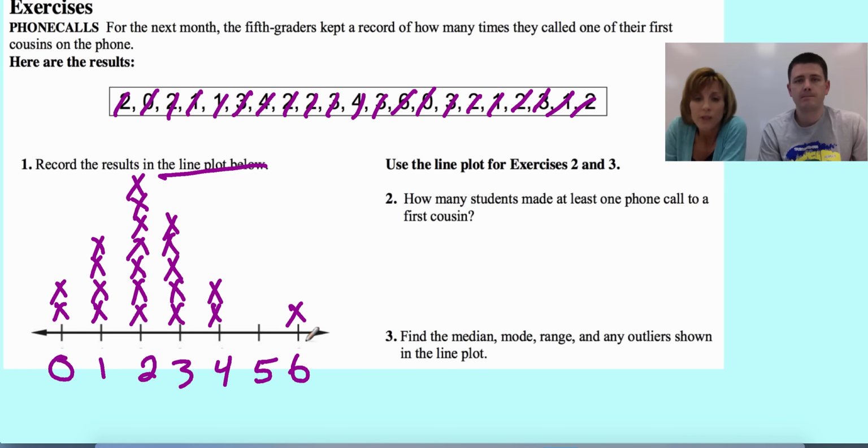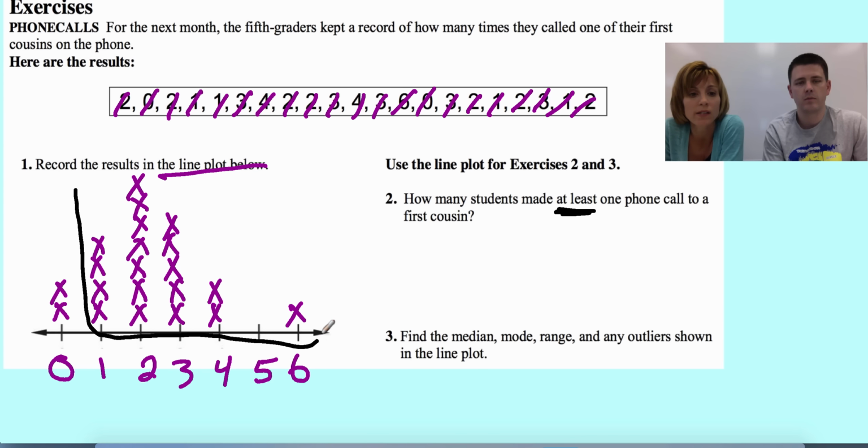And then they're going to ask you a question so that you can read and understand the graph. How many students made at least one phone call to a first cousin? The quicker you read, the quicker you miss that at least word. So it would be 1 phone call or more. So you need all the X's in the first value, and to the right, 2nd, 3rd, 4, and 6. Add them up. So count all of those X's. It's 1 or more, at least 1.